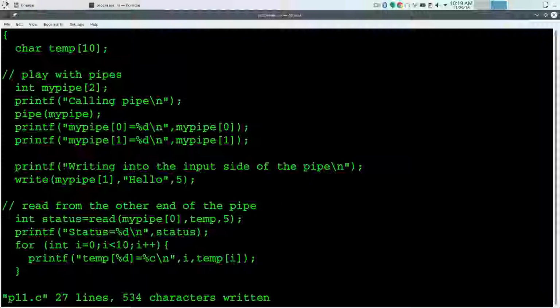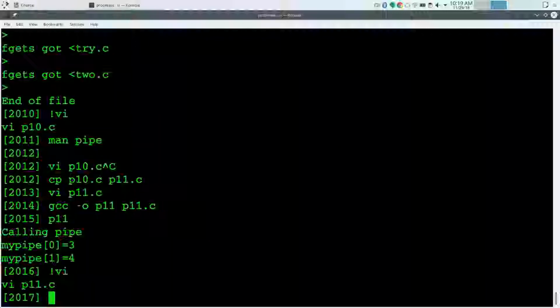All right, so what we got here, we got our original code. We're creating a pipe with 2 ends to it. We'll push 5 characters into the input side of the pipe, and then we'll read from the output side. And we'll ask to read 5 characters, and we'll save the return value in status. We'll print out the value of status. And I'm going to loop through and print out all 10 characters in our temporary array and see what they look like. And that should be our whole program.